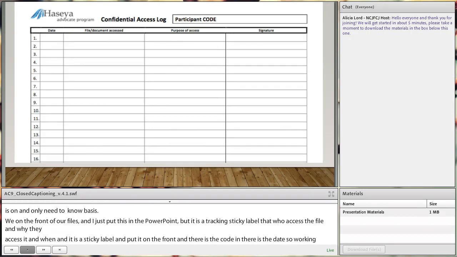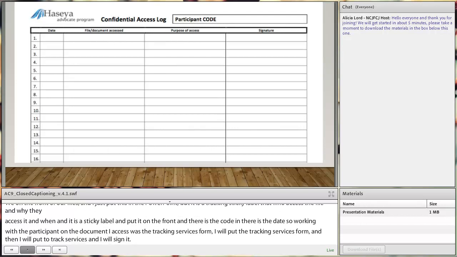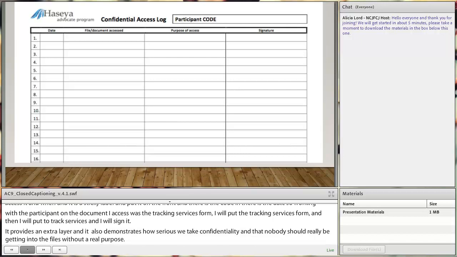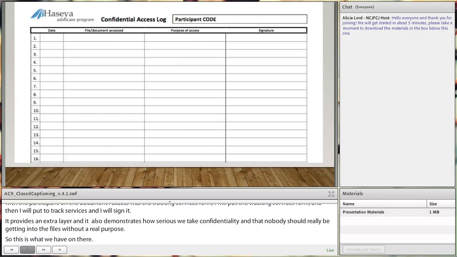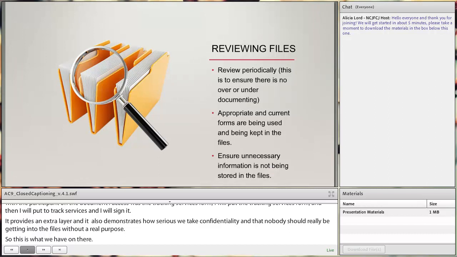It provides an extra layer, and it also demonstrates how seriously we take confidentiality, and that no one should be getting into the files without a real purpose. So this is what we have on there. It really helps keep things on track, even when you review your files and think, I haven't tracked my services, let me go get my notebook and put in all the services that we've done. So that's just a little tool that we use.